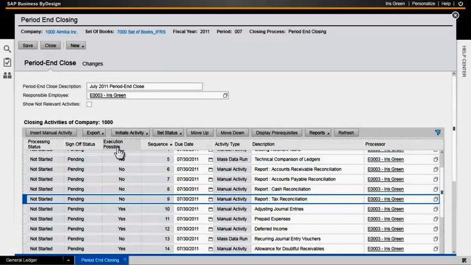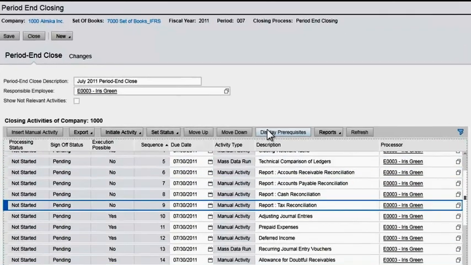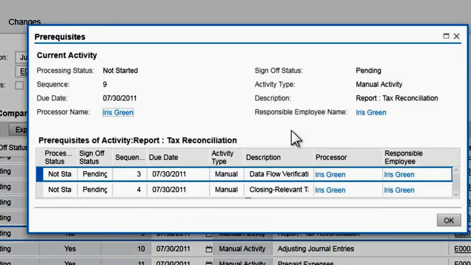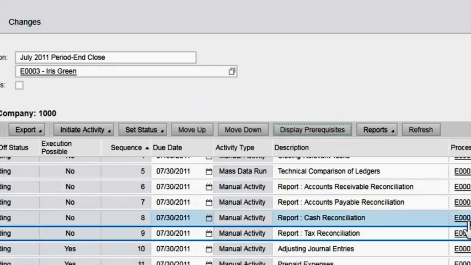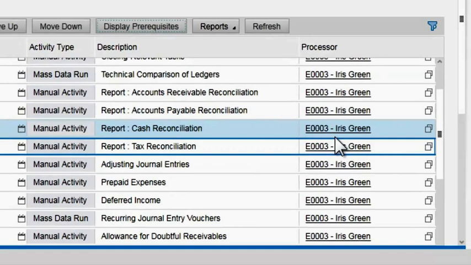This one has an example of the execution is not possible, but I can display the prerequisites so that I can identify what are the tasks that I need to make sure that I get accomplished in closing before I can execute this task. And then we've got over on the far right-hand side who is responsible for performing those tasks.